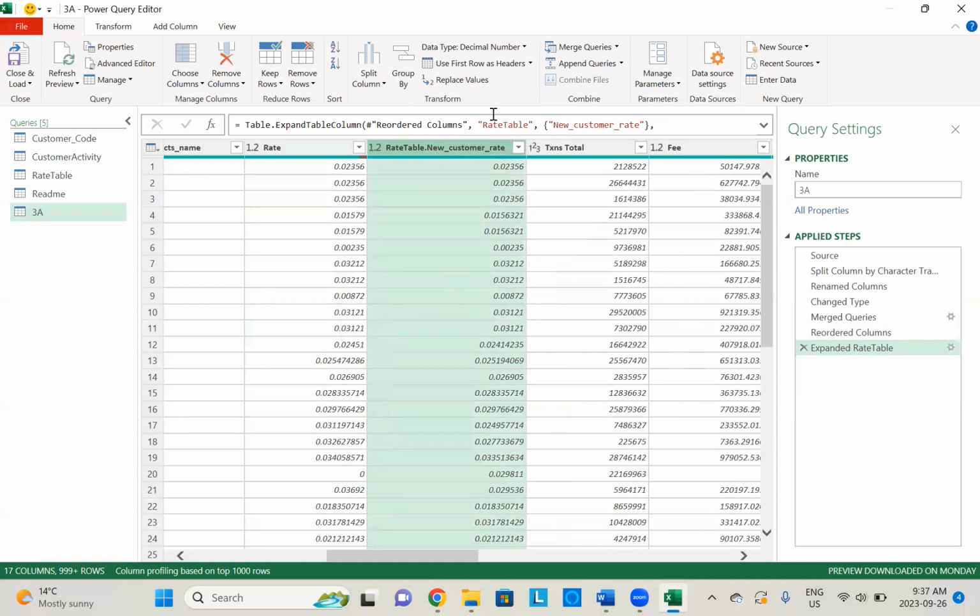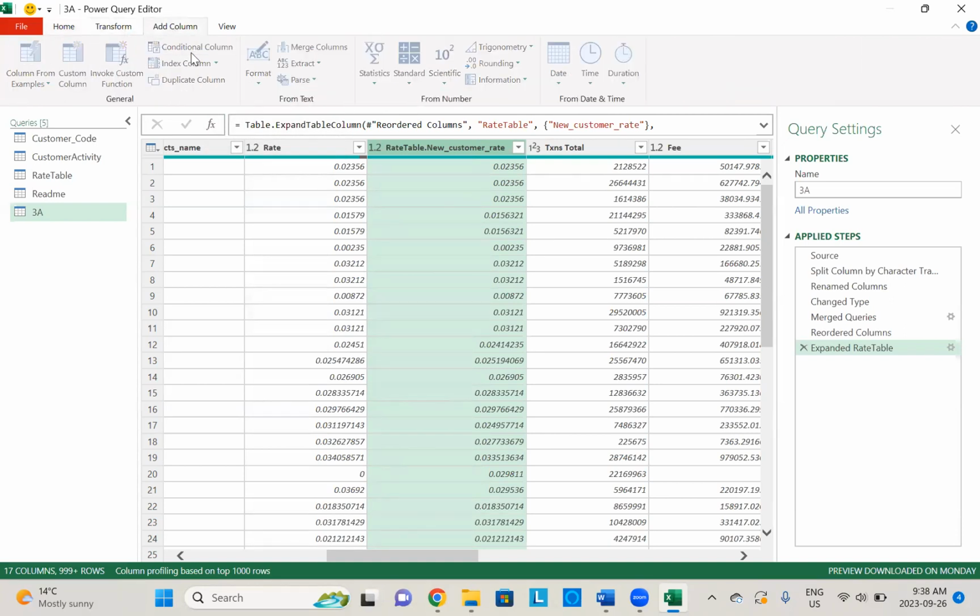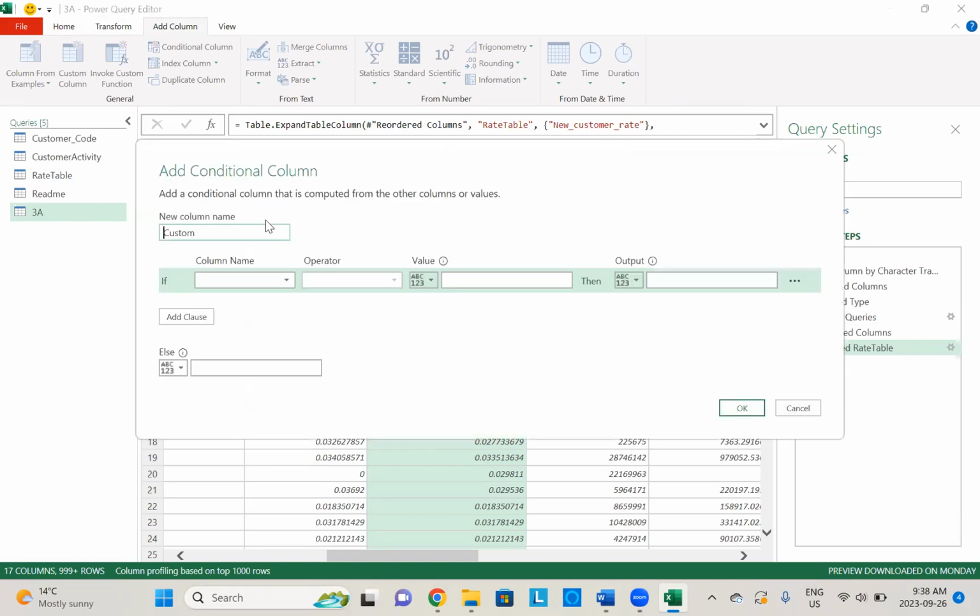But how to make a formula so that it picks the rate on the basis of status? So we'll just add a new column. Here we'll apply formula. The formula will be go to the add column, conditional column. On the basis of what we need to apply the formula, we need to apply the formula on the basis of status. So we'll just name this column as new, or we can say final customer.